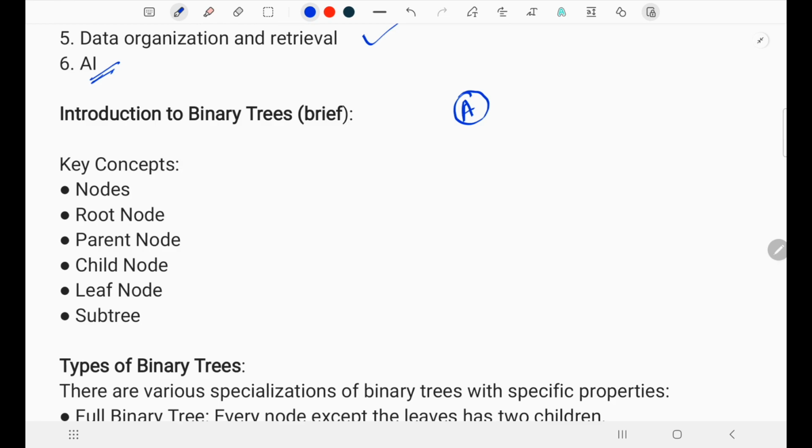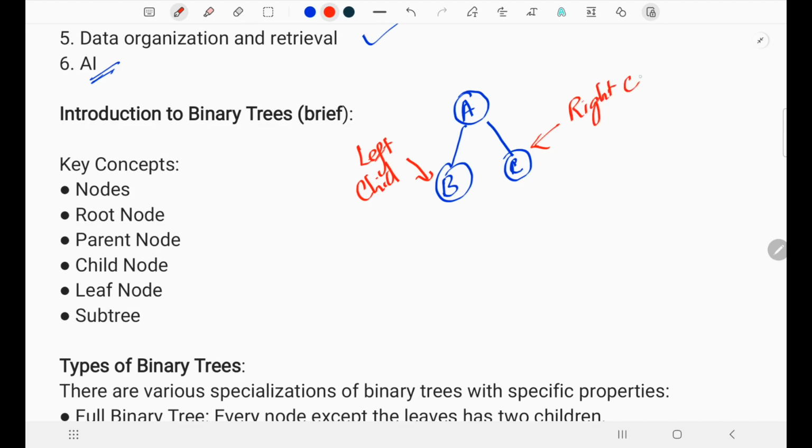This is called a root, and it has a maximum of 2 children. So it may have these 2 children, B and C. One on the left side is called the left child, and the one on the right side is called the right child. So this is the left child and this is the right child.